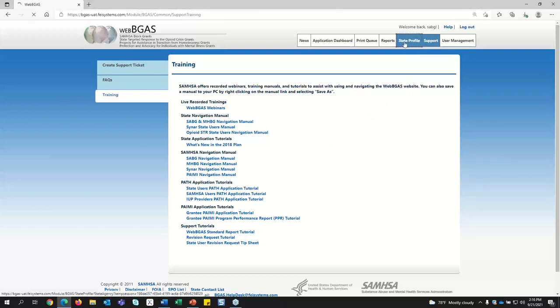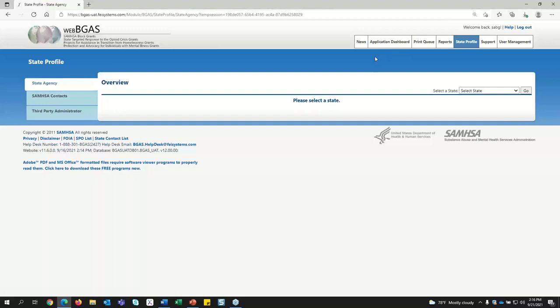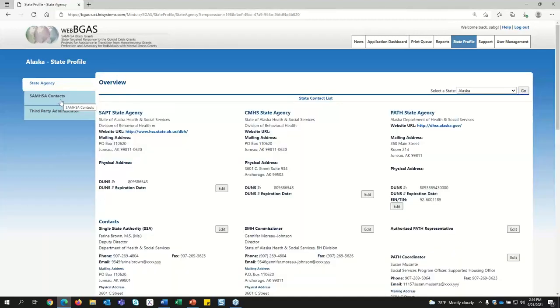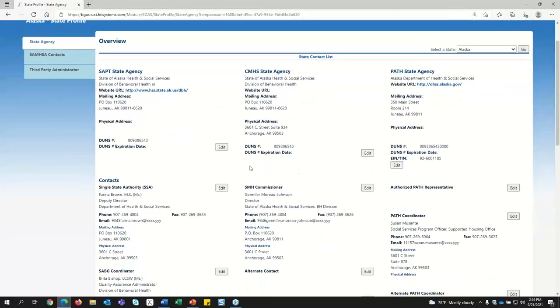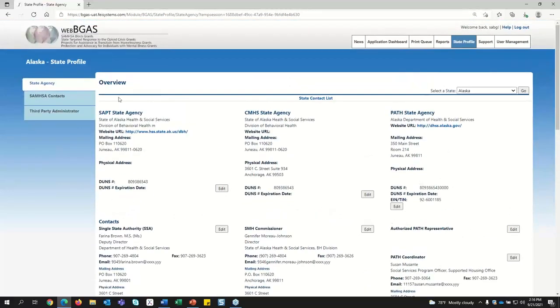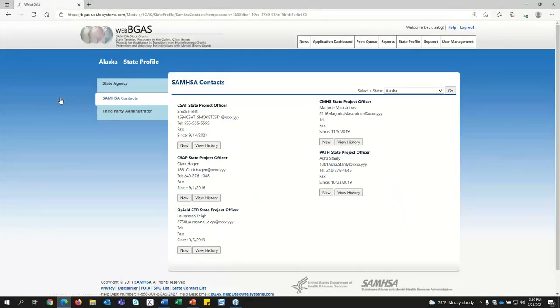Another item I did want to point out is here on the state profile. You'll see here, this is for the state to complete. And we ask them when we do their webinars to please make sure they go in and make sure the information on this screen is up to date. We ask the same of you. Once you have your account set up, either your team leader or your team leader and you will sit down and go in and assign what states and enter that information for us.